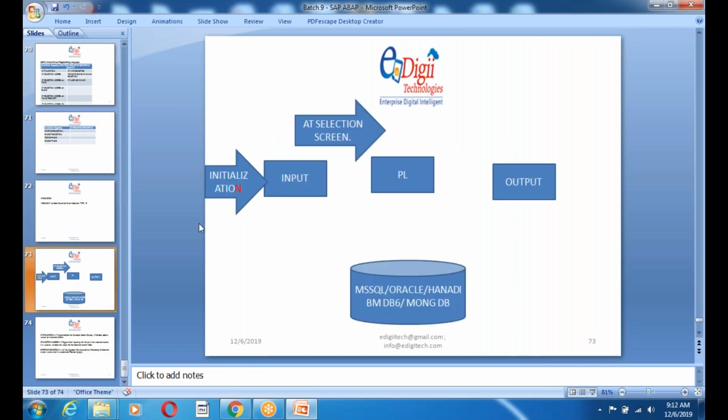When you talk about initialization, what exactly is it? It is triggered before the selection screen is displayed. You can see the arrow. This is my selection screen, and the initialization event is triggered or executed before displaying it. Next, at selection screen: after I input some values on the selection screen and execute, the at selection screen event will be triggered, guys. That's at selection screen, which we saw yesterday. And start of selection means that when you process the input values successfully, all the values you entered, there are no errors, nothing wrong.